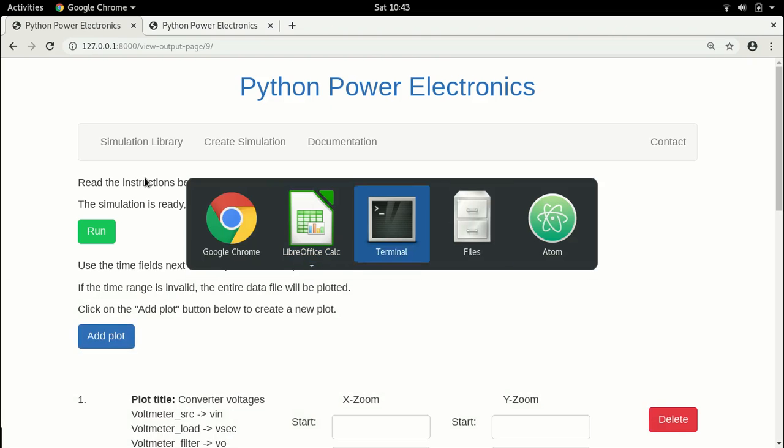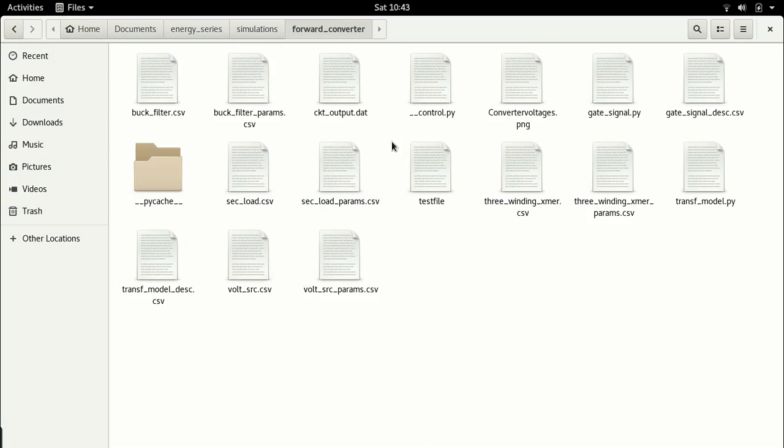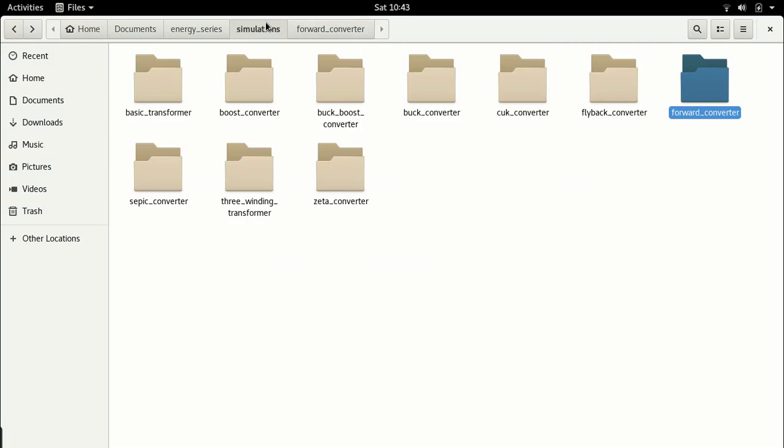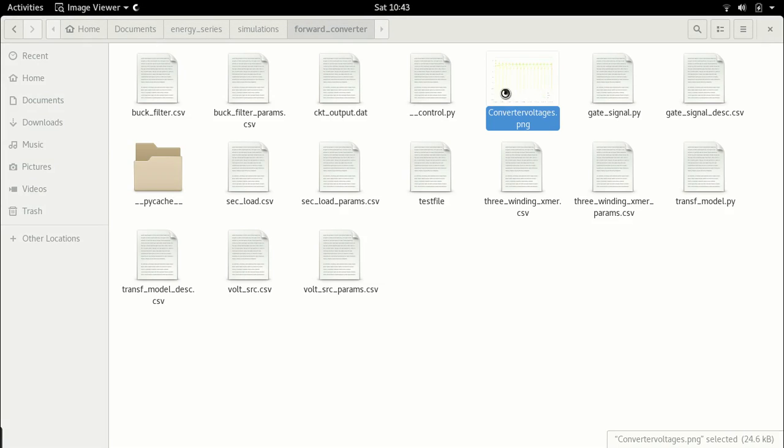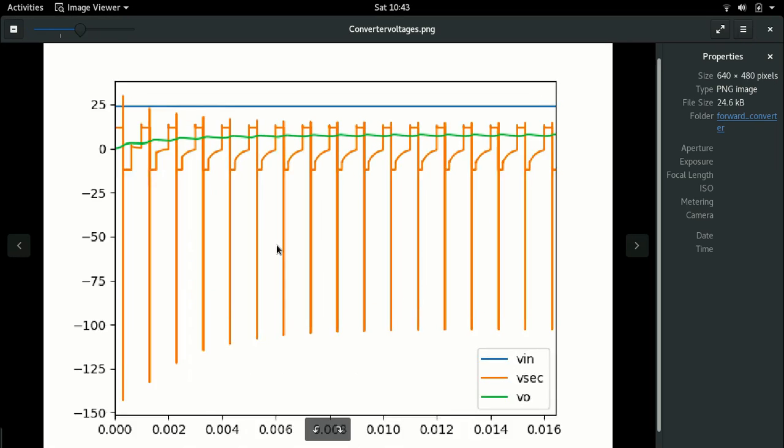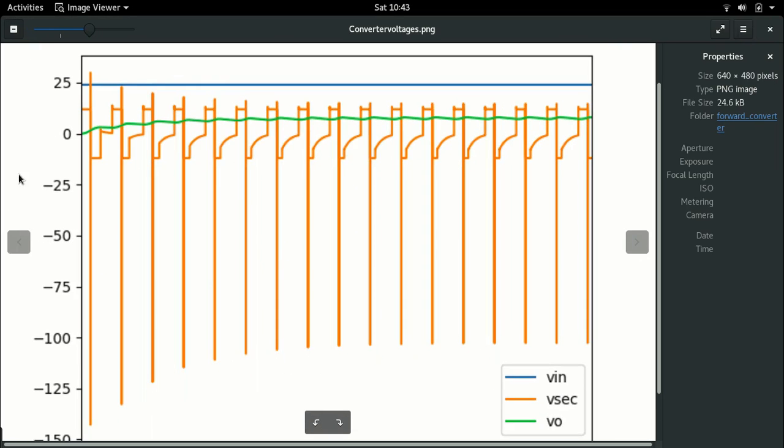So let's go to the file browser and check out our plot. Don't see one. Let me go back, and here we have it. We might have to zoom in. That's not a problem. So let's have a look. So the blue line is the input voltage, and that's a constant 24 volt because we have chosen a 24 volt battery. The V secondary, which is this orange line, is the voltage across the transformer. Right? This is the transformer winding voltage.